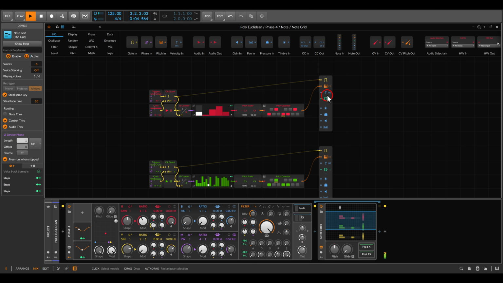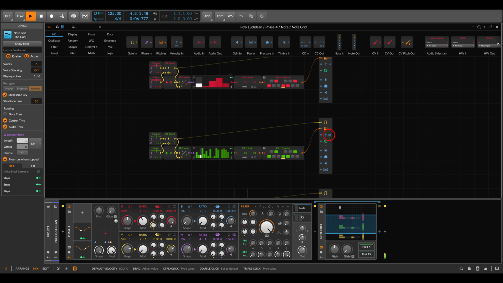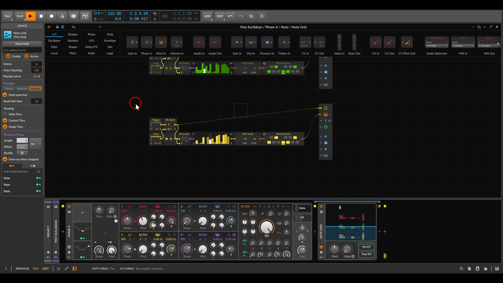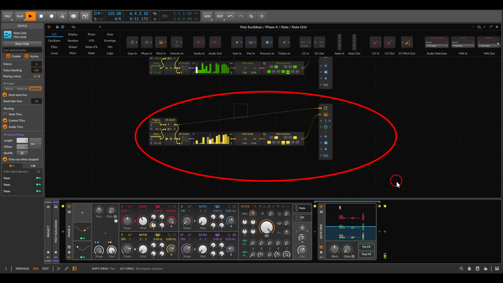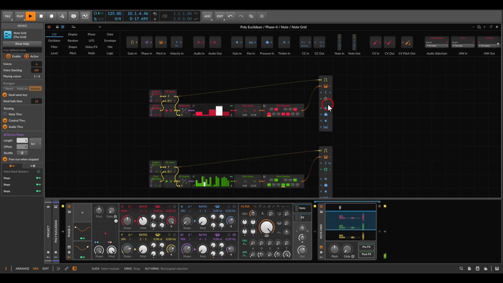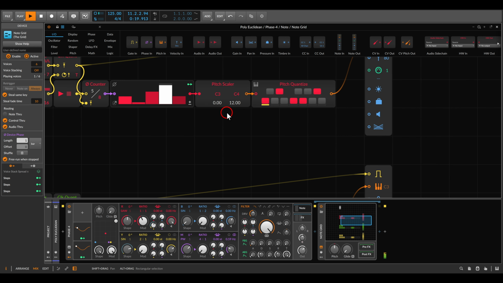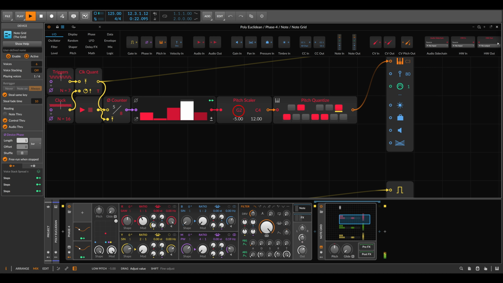Again, I can take the velocity down of the first voice and the second one. So now we hear just the third, just this one. Let's bring the other ones back. And maybe on the first voice, we can change the range to be a bit lower, so we have different notes a bit.